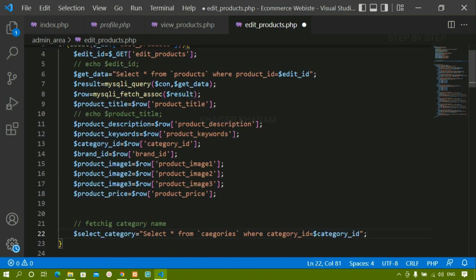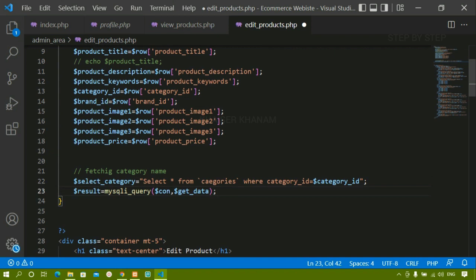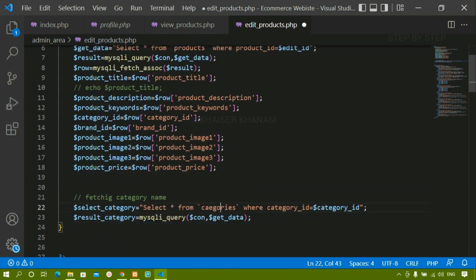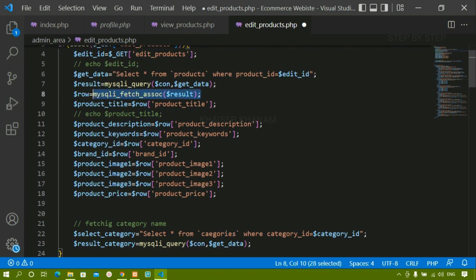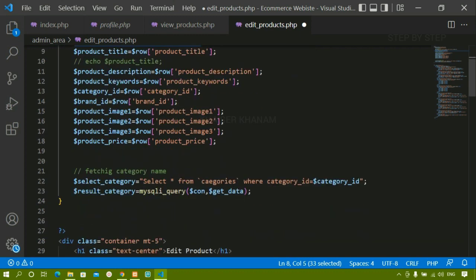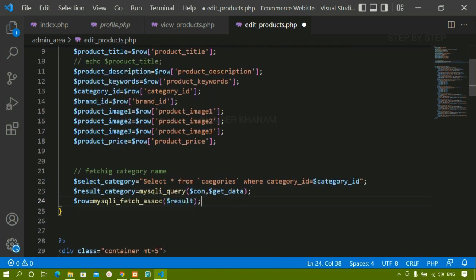Okay, once it is done, I have to execute this query. I'll copy this one and here I'm just going to paste. I'll just write here result category. Then in the same way, I just have to fetch that particular record from this categories table. So I'll just copy this one and below this I'm just going to paste, and here I'll be writing row category. I'll copy this variable and here I'm just going to paste that one.